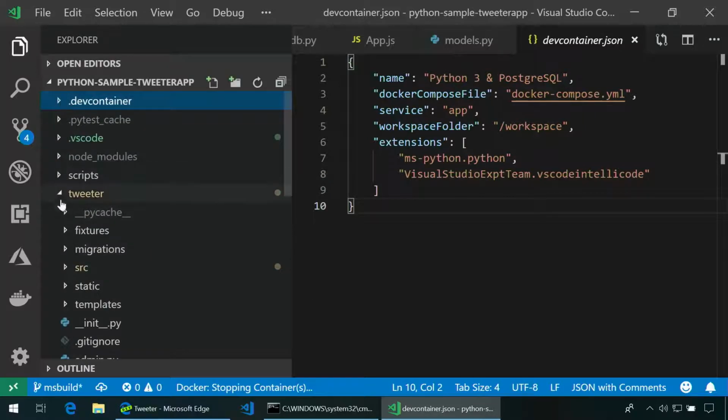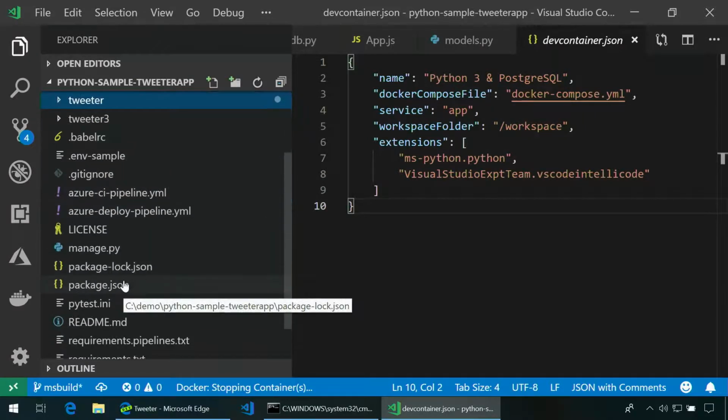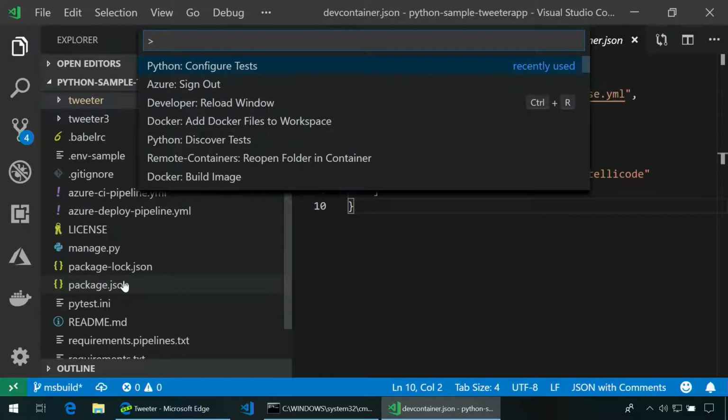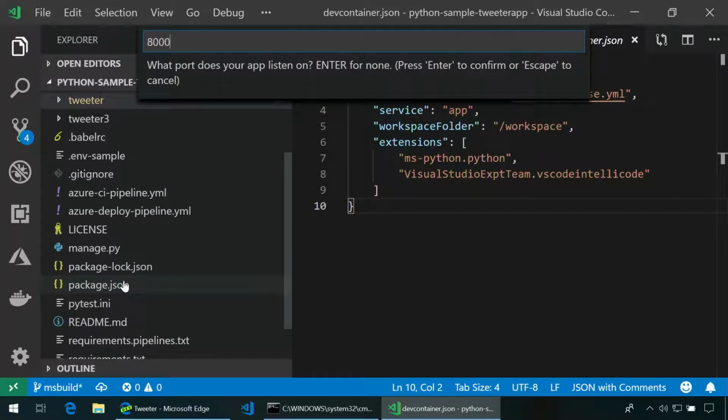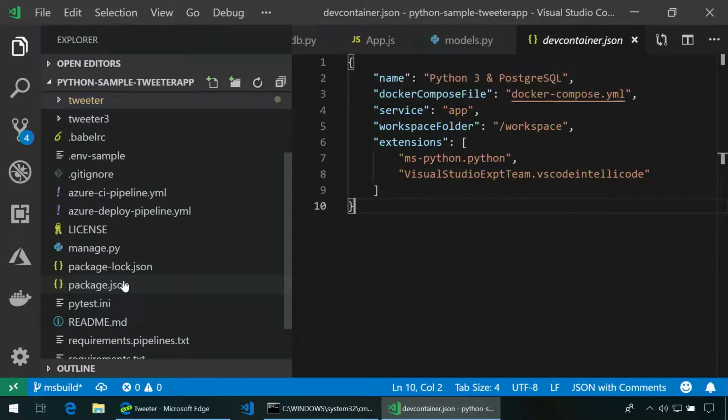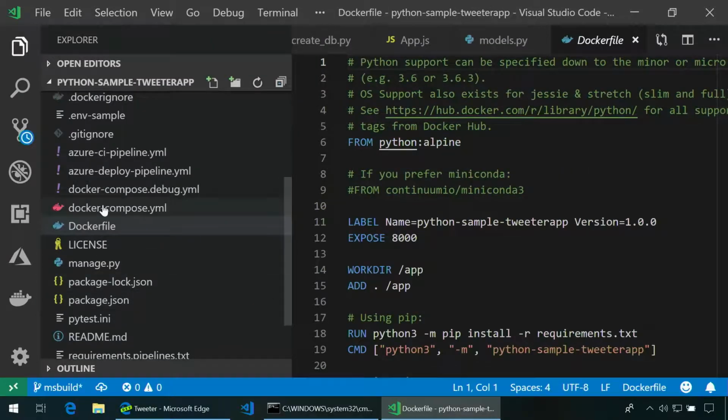Now what I want to do is add a Docker file to my main workspace so that I can build up this production Docker container that I want to deploy this app in. To do that, I'm going to run another command and select Docker, add Docker files to workspace. I can never remember all the Docker stuff off the top of my head, so this helps me get going with a predefined template. I'll select Python. My app listens on port 8000. That'll generate a Docker file as well as a Docker Compose file that I can start with.